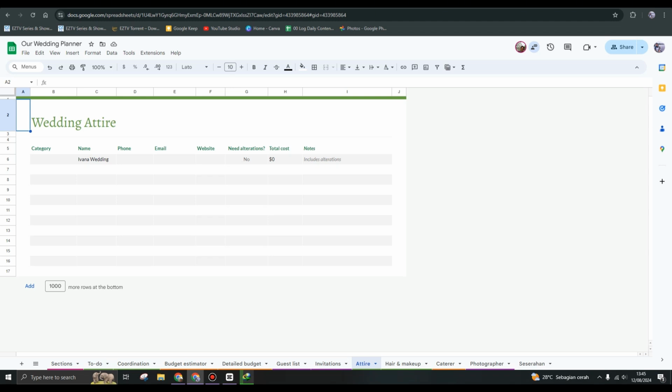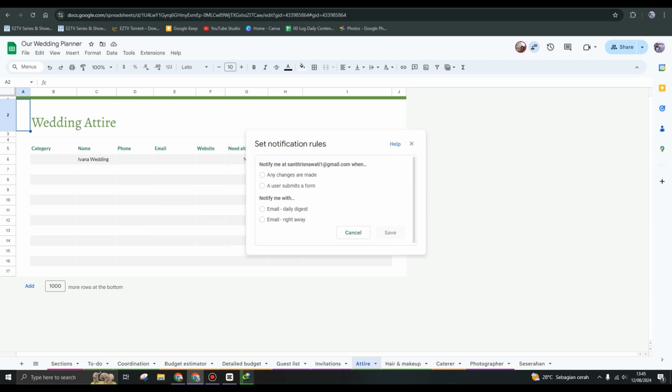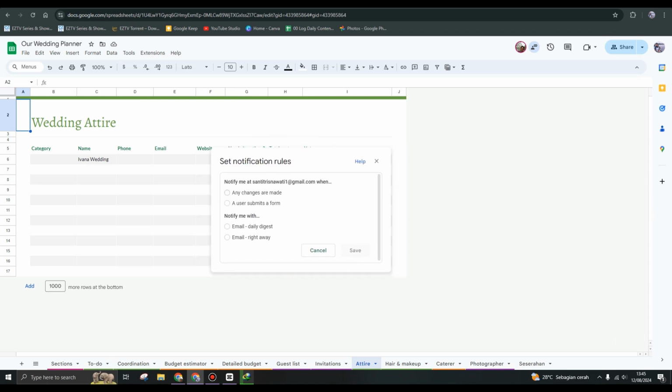You can open the file and go to Tools here at the top. Here you can see the notification settings, and tap on Edit notifications. In here you can set the notification rules. Notify me at my email when.